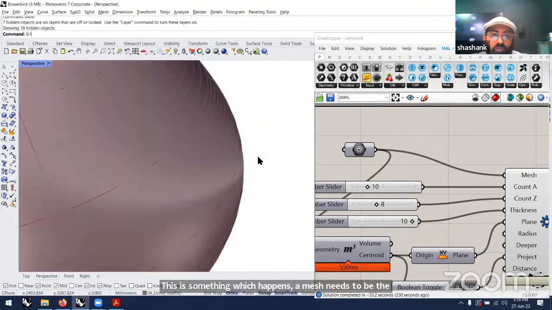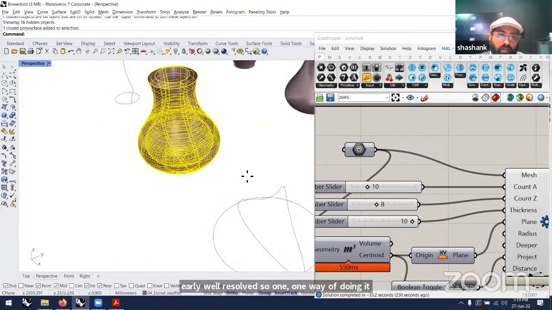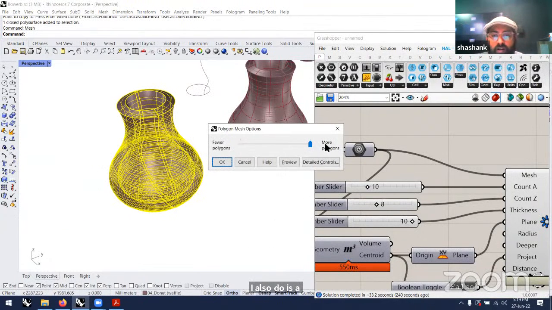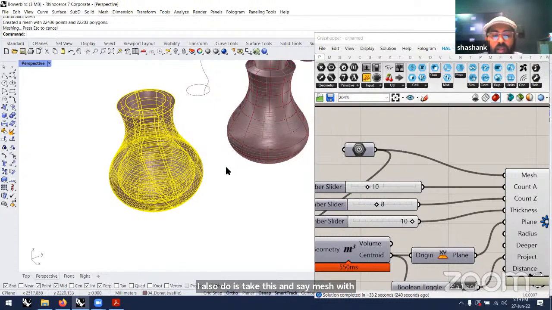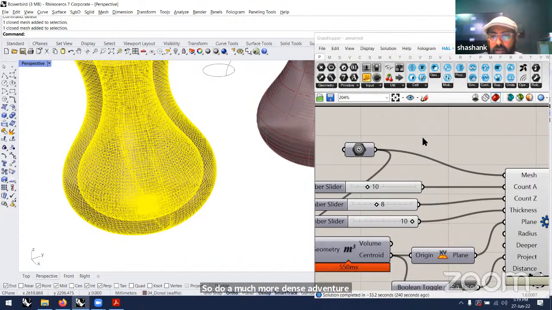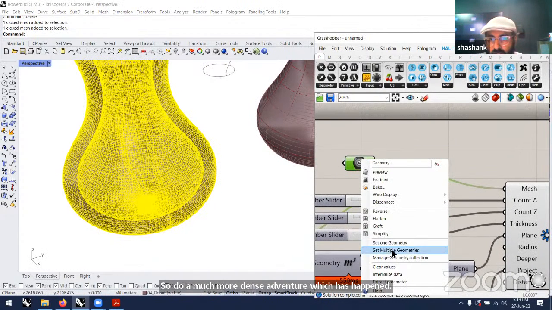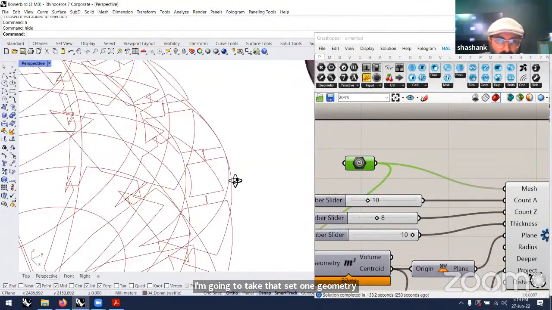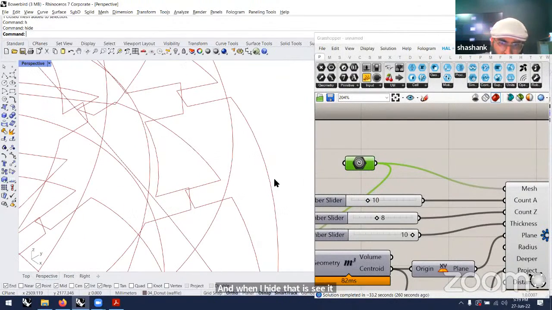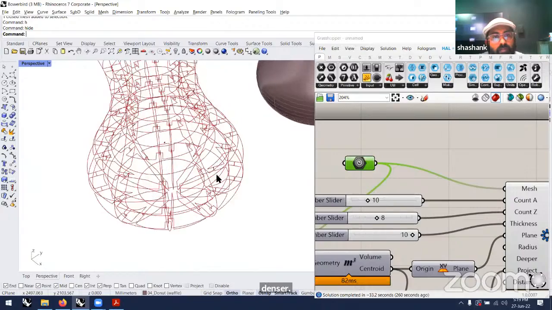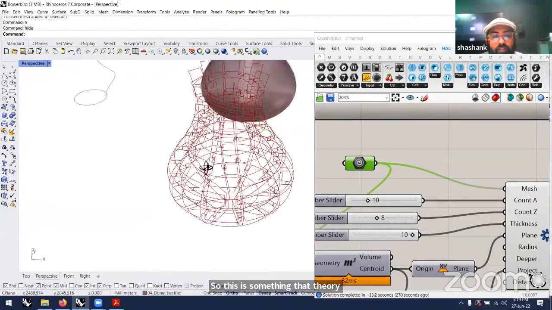So one way of doing it is, what I also do is take this and say mesh with more polygons, say okay. So this is a much more denser mesh which has happened. I'm going to take that and set one geometry. And when I hide that, you see yes, it is straight, but it's much more cleaner because my mesh was much more denser. So this is something that you need to be careful about.